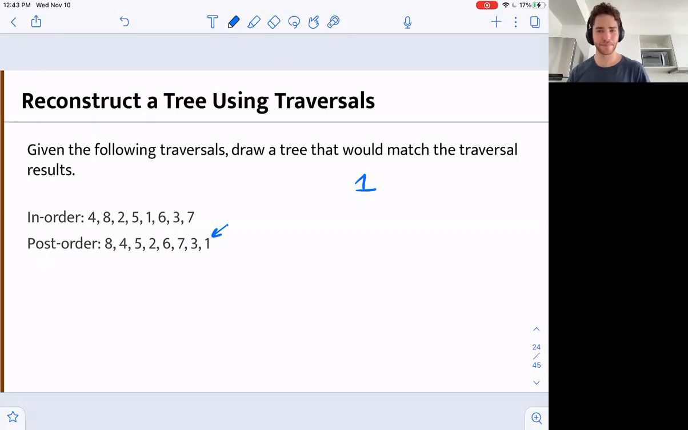In-order traversal. When you're looking at a given element in the in-order traversal, everything to its left is less than it, right? And everything to its right is greater than it. So now that we have 1, if we look at 1 right here, we see that we have 4 elements to the left of it, and we have 3 elements to the right of it. So what this tells us is that we're going to have 2 children, 3 elements on the right subtree, and 4 elements on the left subtree. Anyone disagree with that?